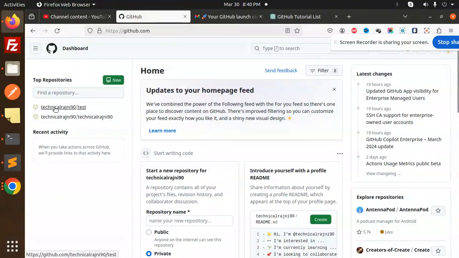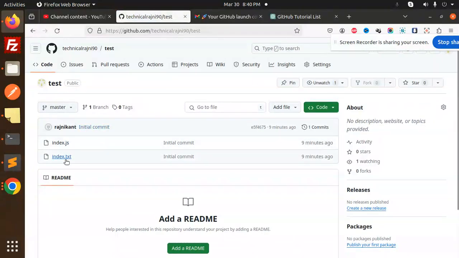Here we have the test repository that we have created, and you can see that we have two files, with the initial commit there, right? And the file is there. So you can see that we have successfully added the files to the GitHub repository, created the account, pushed the code, and everything, right? So this is how we have done it.